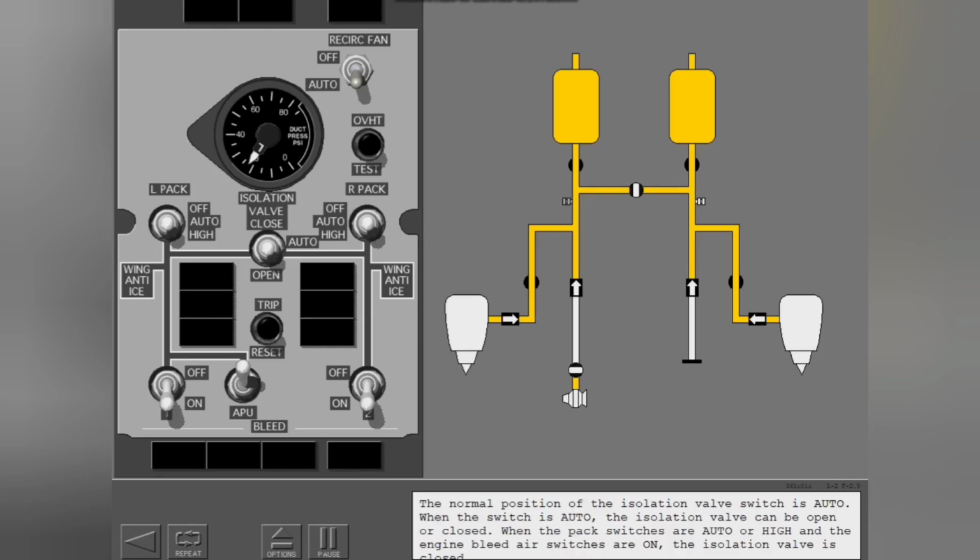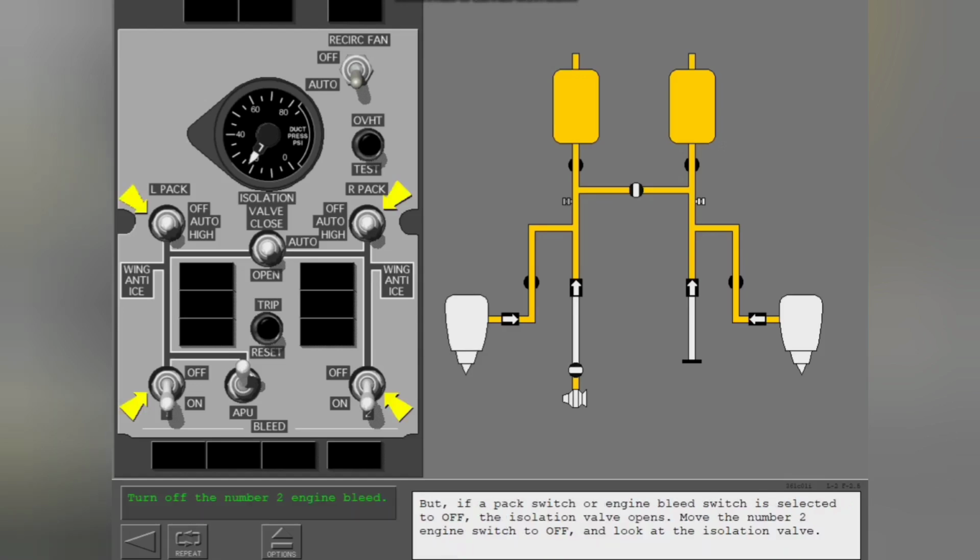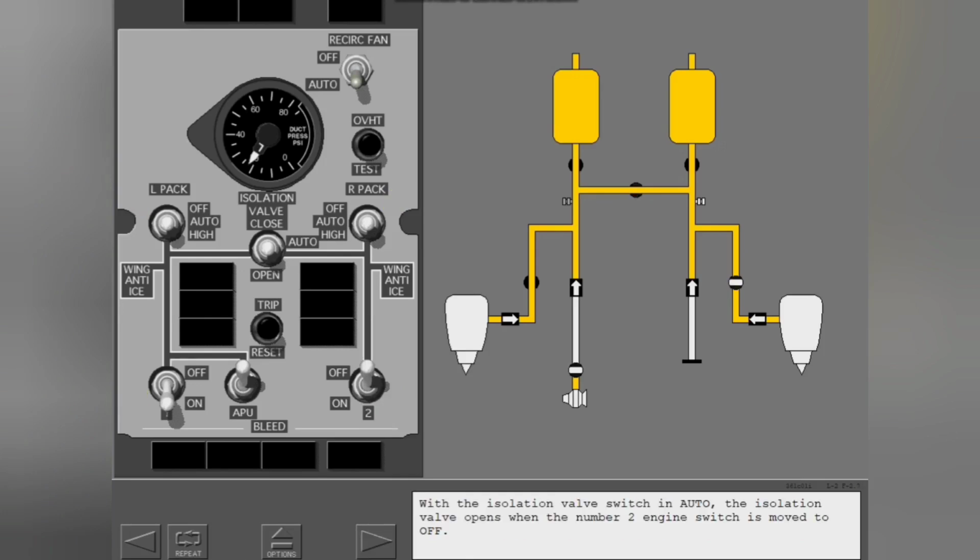When the pack switches are Auto or High and the engine bleed air switches are on, the isolation valve is closed. But if a pack switch or engine bleed switch is selected to off, the isolation valve opens. Move the number 2 engine switch to off and look at the isolation valve. With the isolation valve switch in Auto, the isolation valve opens when the number 2 engine switch is moved to off.